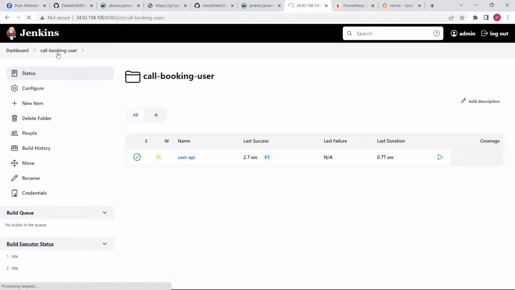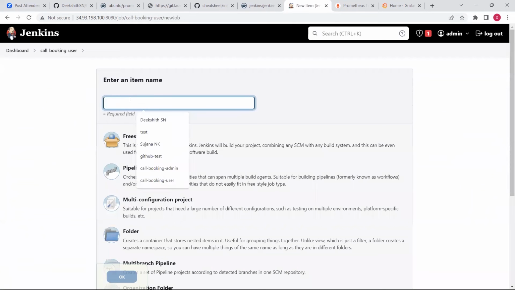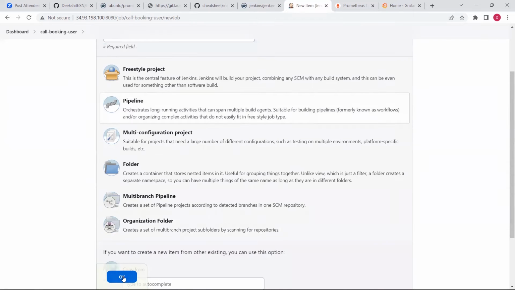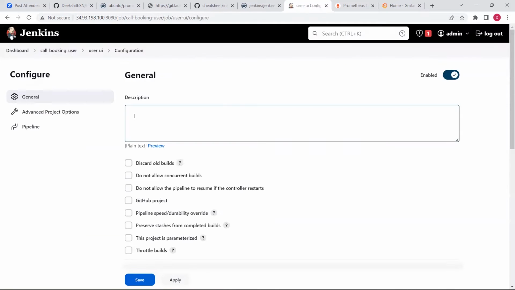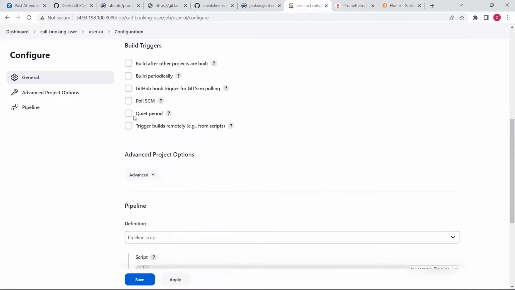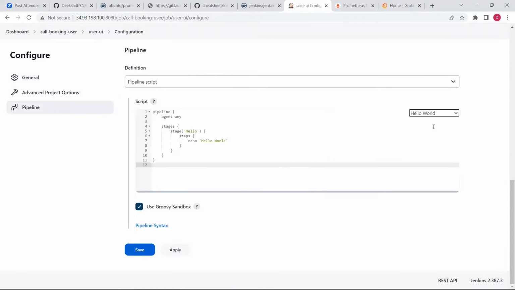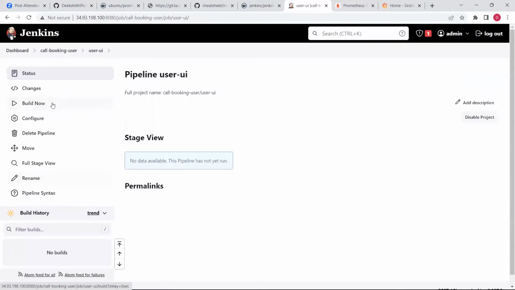And likewise, let me create one more job here, which is user-UI. And this is again a pipeline job. Let me click on OK. And then, once this is done, let me again go to pipeline script, choose the hello world script, and let me create a few more stages in this particular pipeline. I don't want only one stage, I want a couple of stages. I will say this is a clone stage, and this is the build stage. Okay, let me save it, and then again click on build now.